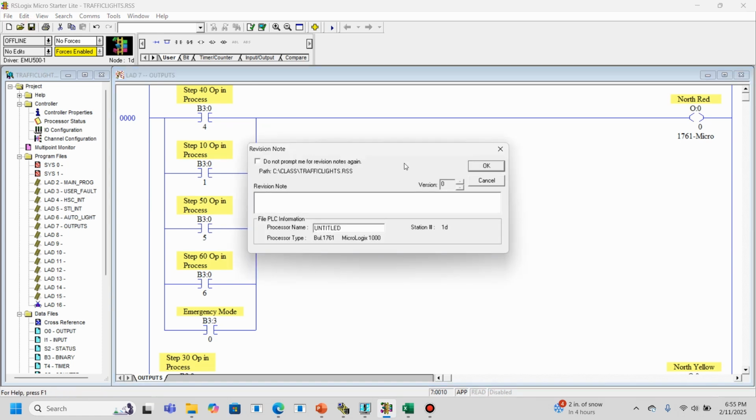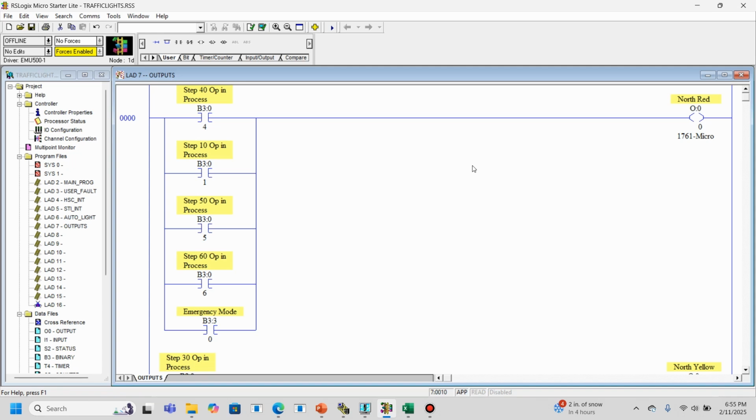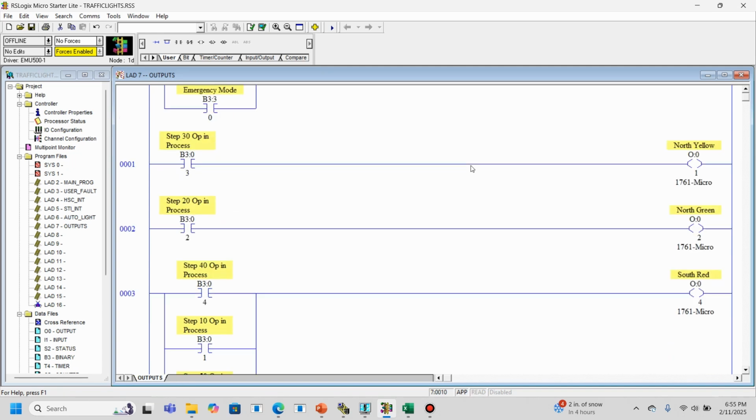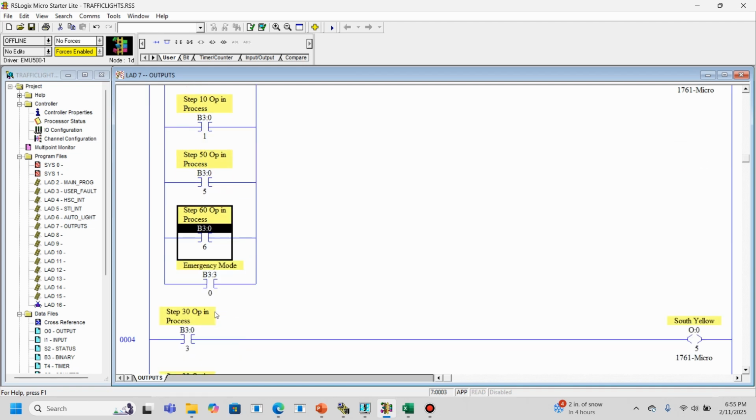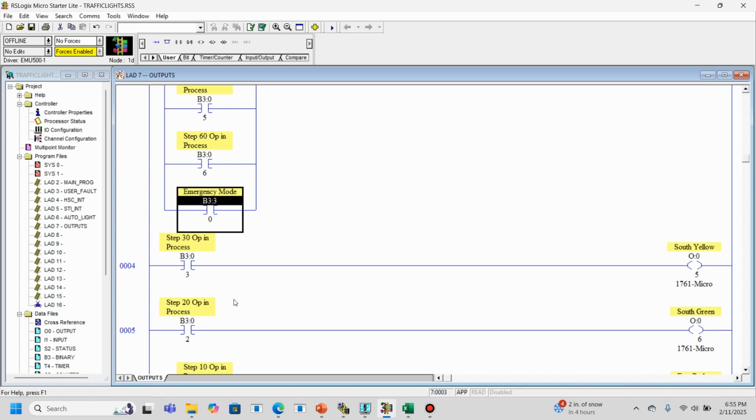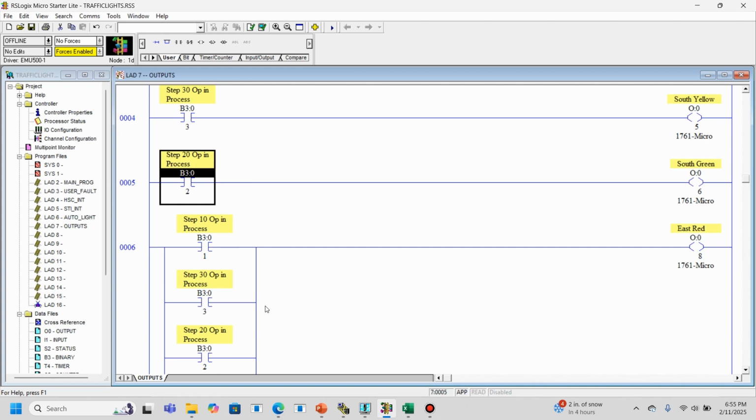All right, so I can hit the save again. And I think we're in pretty decent shape so far. So you can see here, I just have all the outputs and all the different steps. Step 40. So for the south red, step 40, step 10, step 50, step 60, and then the emergency mode. South will be yellow on step 30. South should be green only on step 20.